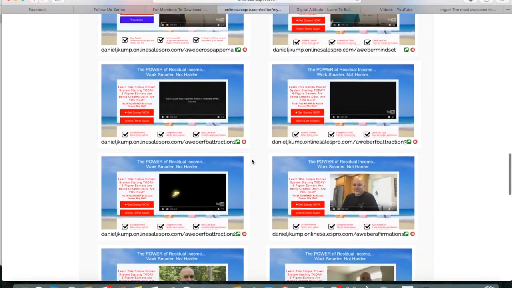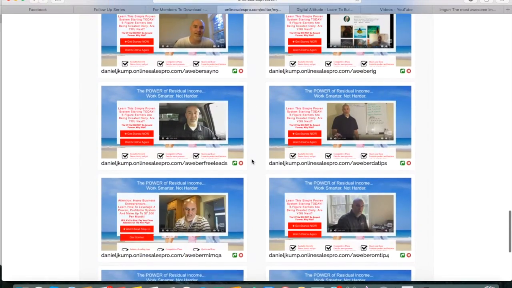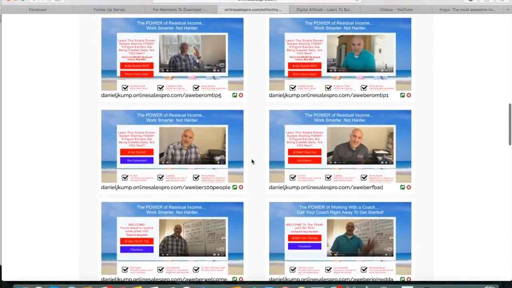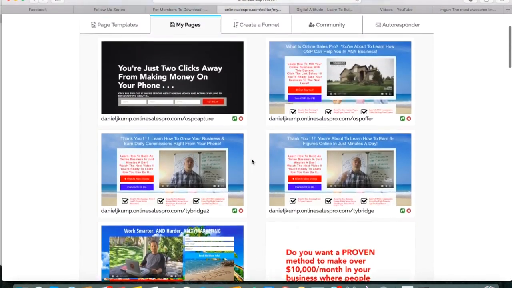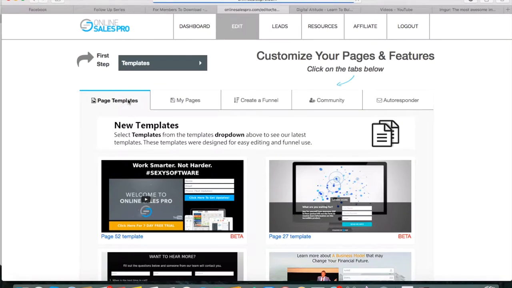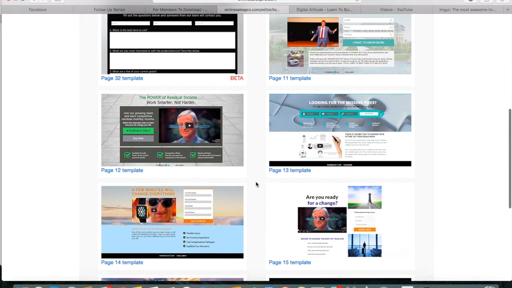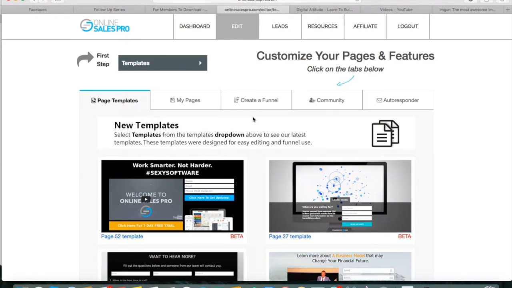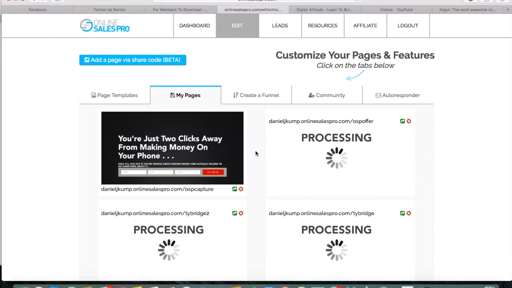So I'm actually looking for a very specific template. Let me show you one thing real quick here. You see all these different templates that we have here? So you can create just about every template that you want. So if you just go to page templates, and that one there, literally this template right here is the one that I'm currently using right now. But obviously I changed the video, I changed the different colors, I changed the background. You have the option to do all of that with OSP, which is pretty fucking awesome in my opinion.